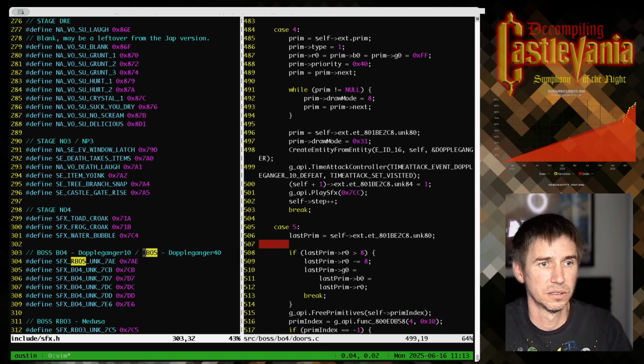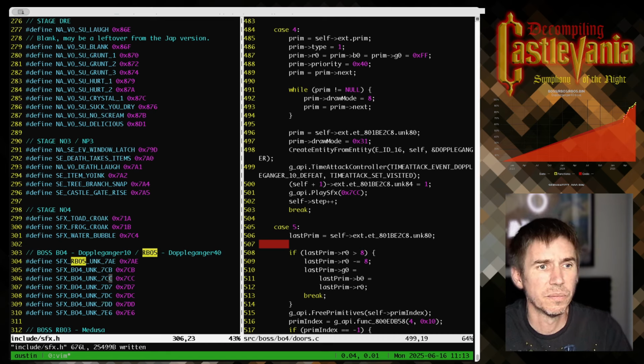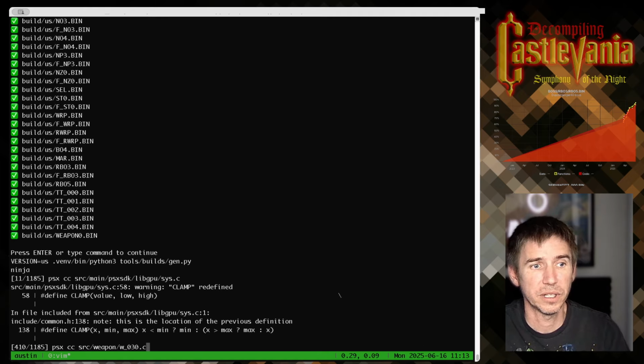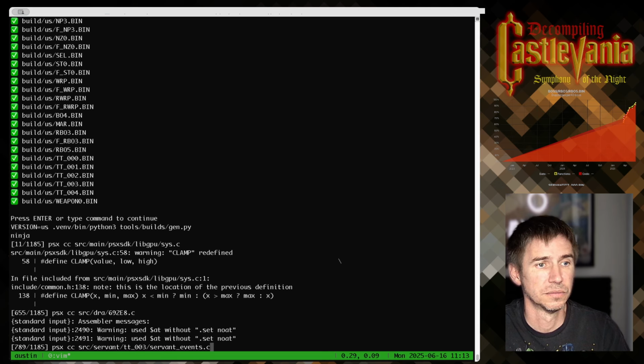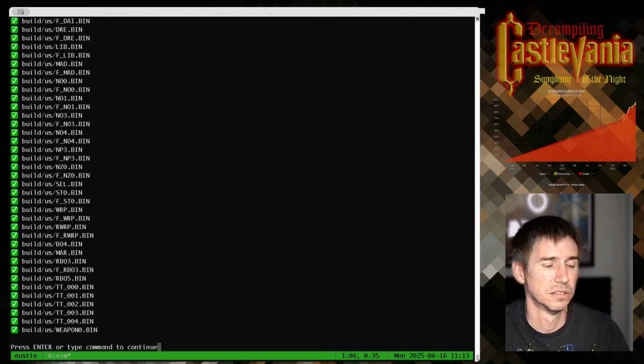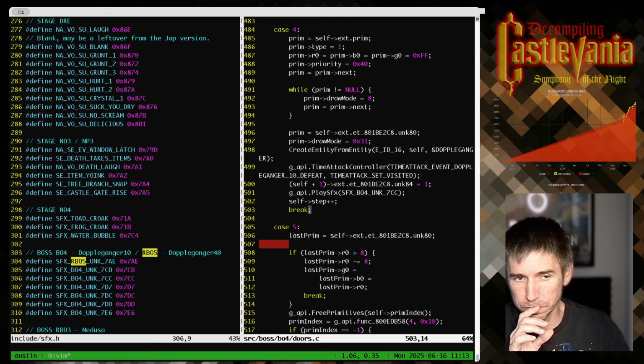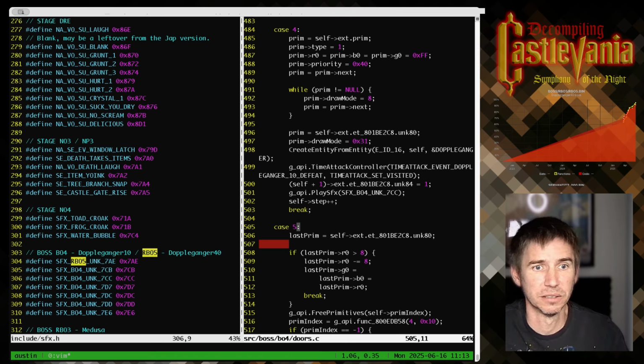So we need a new sound effect macro. I'll show you some data stuff next. It should build fine. I do have to get this working on Doppelganger 40 as well, but we can do that in a second. I think rebuild, I don't know what. Oh, I changed that header file. Yeah, and that header file is included by everything, so everything needs to be rebuilt. That's nice about the Ninja build.